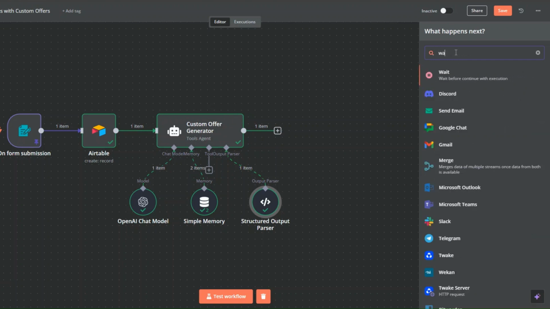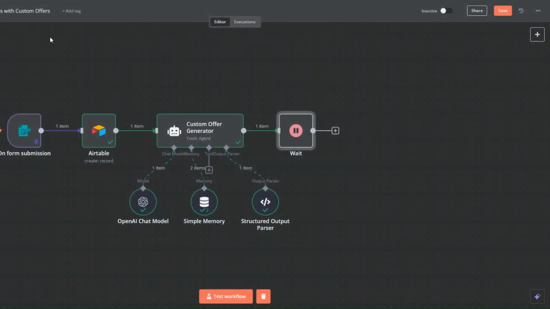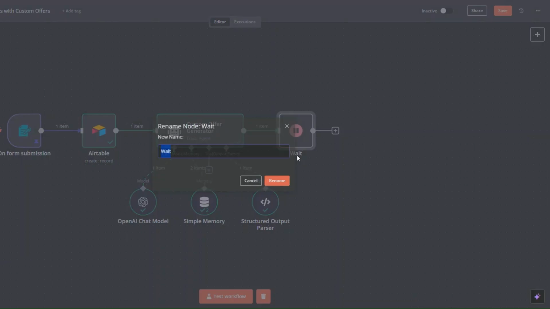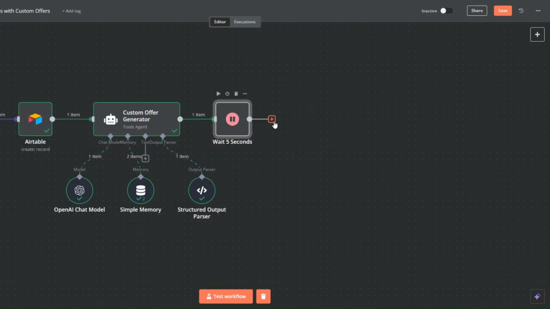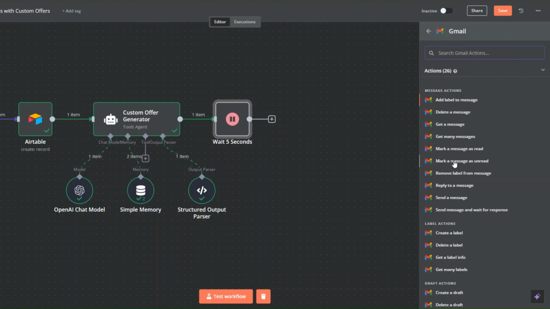So here we can wait a few seconds. I'll search for the wait node, just to wait 5 seconds. You can rename this to wait 5 seconds, and then click on rename. Now we can send the offer to our leads. So here, I'll search for Gmail. Click on Gmail, then click on send a message node.